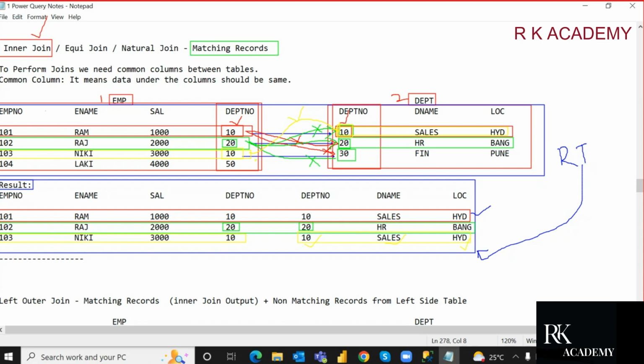Okay. Again, then this 10 will go to where? Second row. Is 10 equal to 20? No. It will not bring it. Again, this 10 will go to the third row. Is 10 equal to 30? No. It will not bring the record. Is that clear, guys? Right.